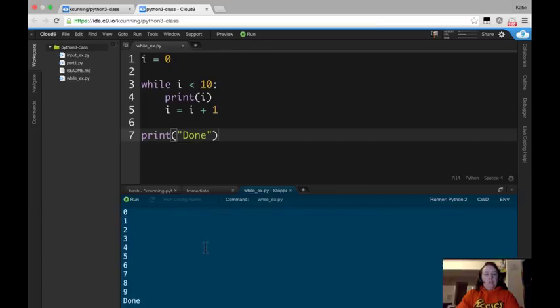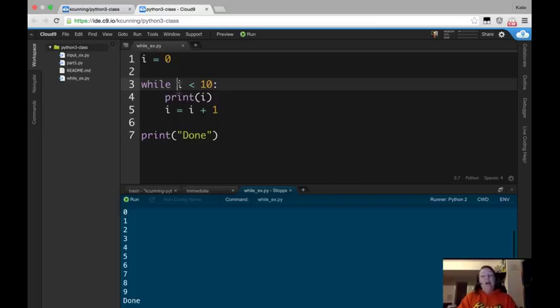So here's the result. I is equal to 0. It goes through and it keeps running those two lines until something is false. So we start off with 0. While I is less than 10, 0 is less than 10. Print out whatever's in I, add 1 to I. Go back to the top of the loop. Now I is 1. 1 is less than 10. Print I. Add 1 to it. Go back to the top. And it'll keep doing that over and over again until I less than 10 returns false. And then it'll continue with the rest of the program.